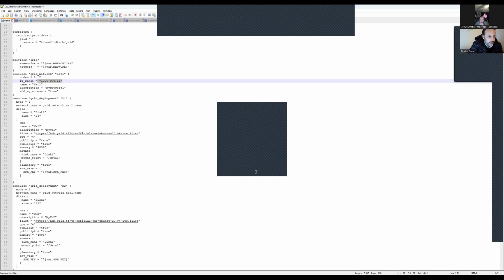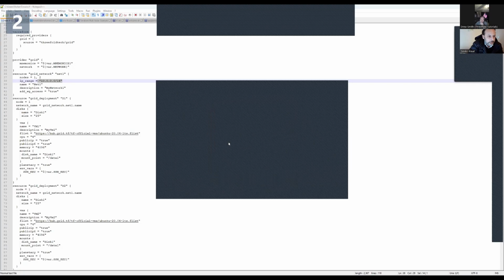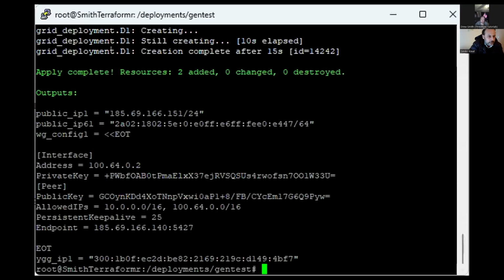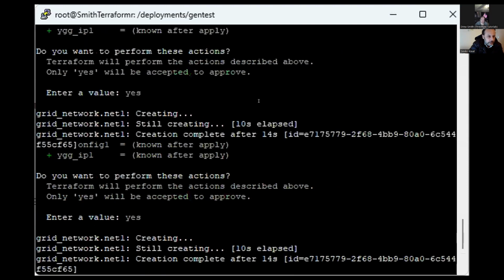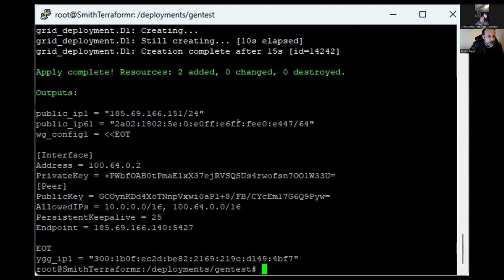Now, let me switch back over to the console, see what it's doing. Yeah, so you can see we successfully created the two resources here. I take that back. We only created one VM in this main.tf. But we created the resource, so now we can see that the public IP of our deployed VM is 185.69.161.151 here. So we will copy that.